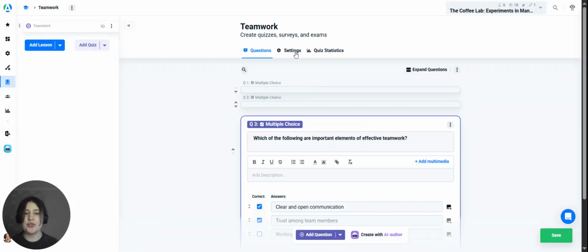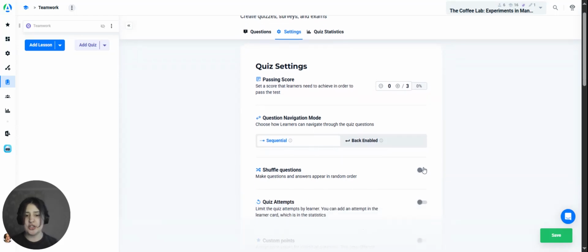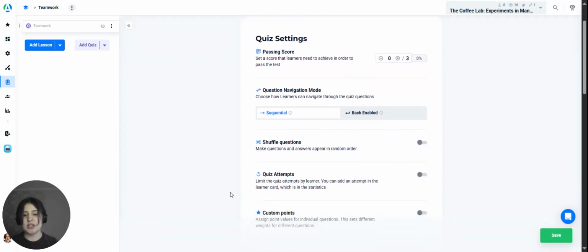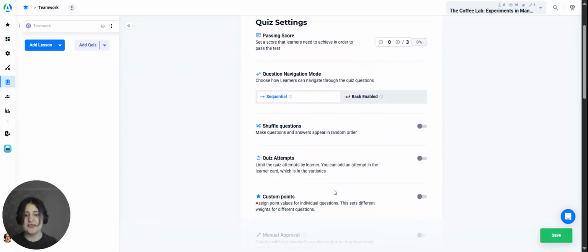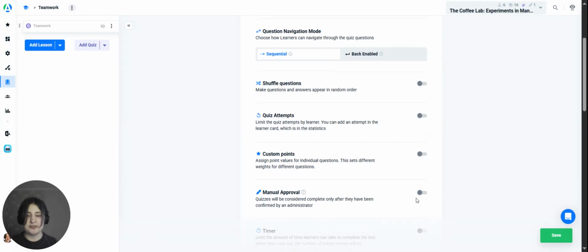Now let's move on to the quiz settings. Here you can set a passing score, choose the question navigation mode, sequential or allowing learners to return to previous questions, shuffle questions. You can set quiz attempts, configure custom scoring, and enable manual confirmation.